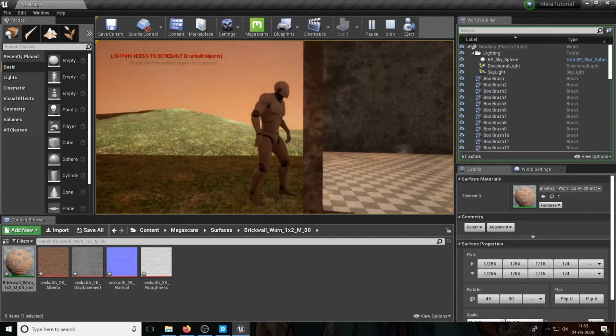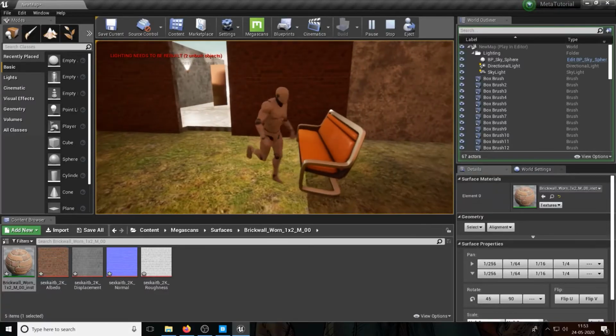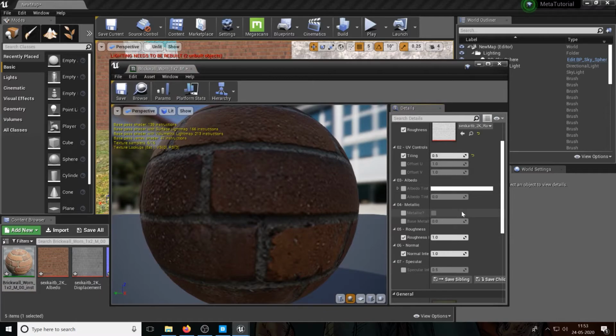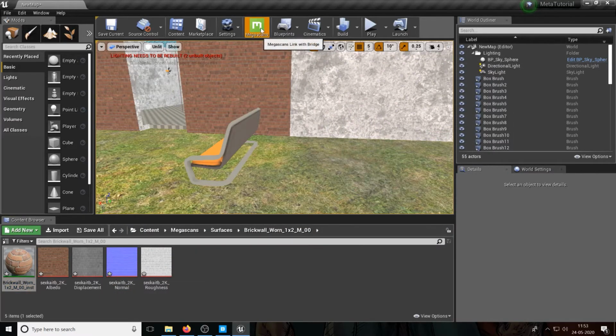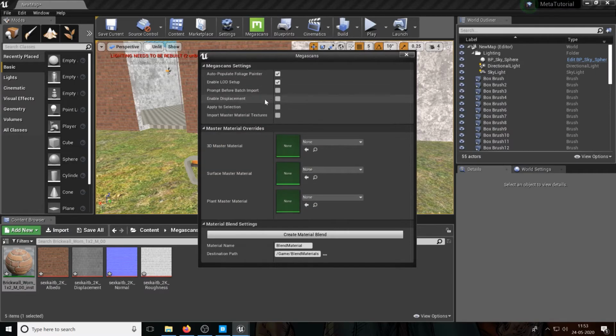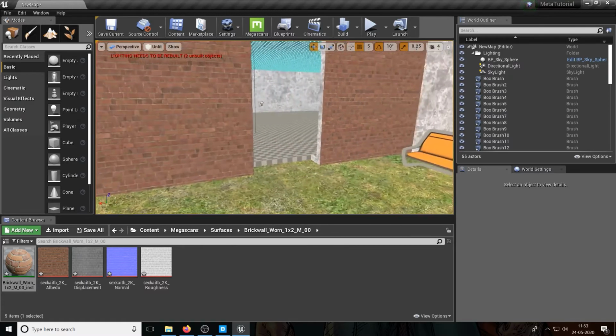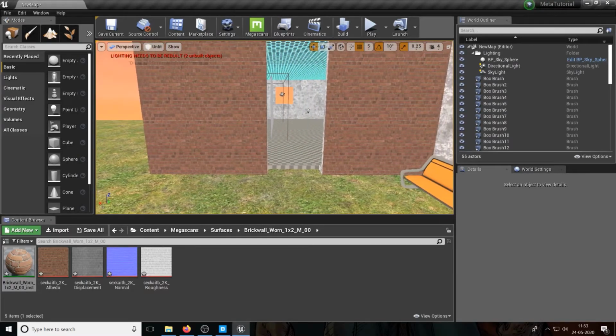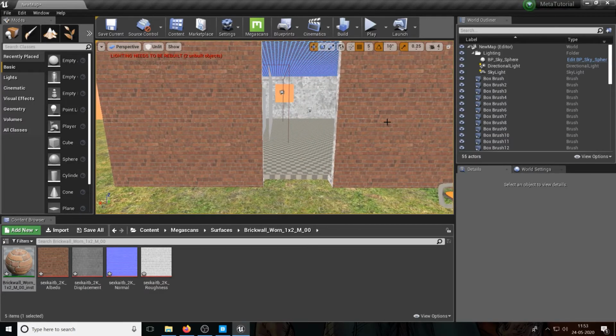Now if you want real depth on this brick wall, like I said, you have to enable displacement, which is, if you double click, you'll see that there's no option for displacement. But if you go to Megascans plugin and you just select enable displacement before you import, then you can actually displace stuff. You can actually make the wall come out. But there are some presets to do that. I'm not going to run through it.